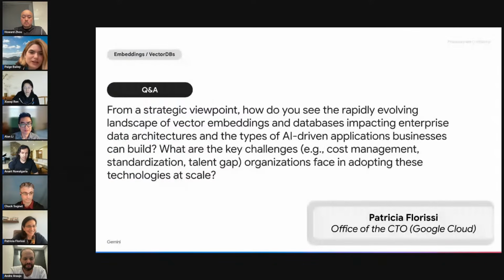Next question for Patricia, and I believe Alan might have some thoughts around this too. From a strategic viewpoint, how do you see the rapidly evolving landscape of vector embeddings in databases impacting enterprise data architectures and the types of AI-driven applications that businesses can build? What are the key challenges, things like cost management, standardization, talent gaps that organizations face in adopting these technologies at scale? And in your role in the Office of the CTO, I'm sure you must see this for many enterprise customers.